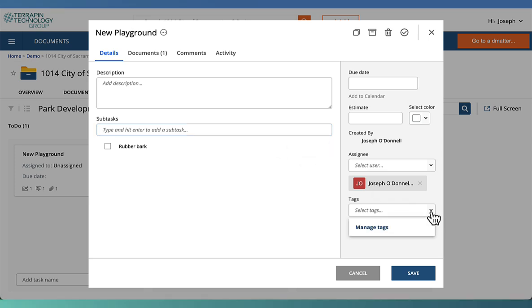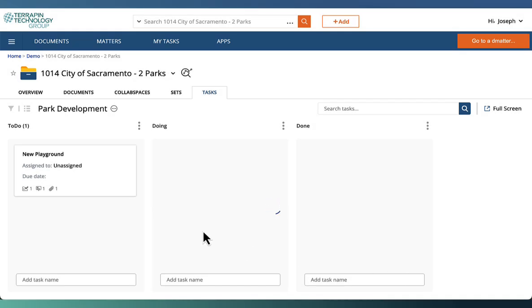There's also a section for tags, and of course you can manage and create your own set of tags, and this would be for being able to organize or search for things that are related to a specific tag that you associate with these tasks that you create. I'll go ahead and click Save, and you'll see here's our task card has been assigned.